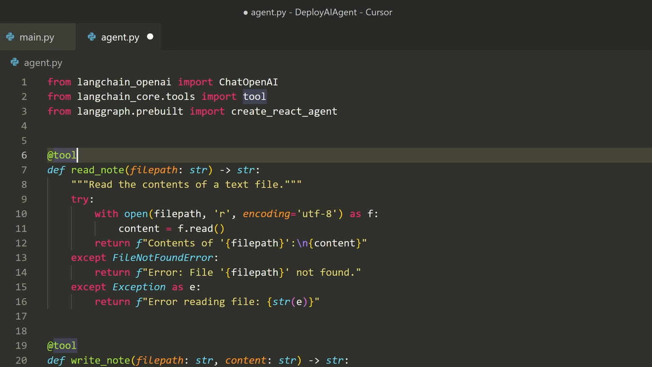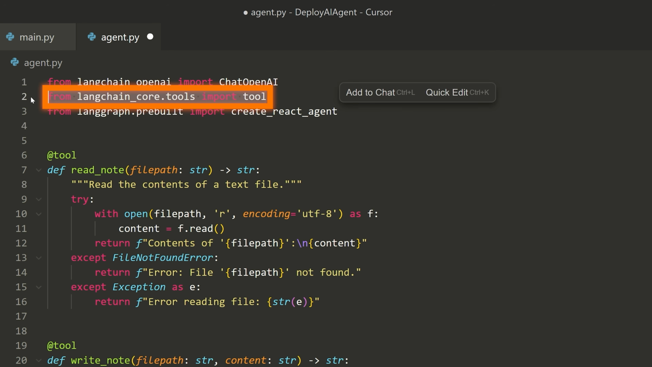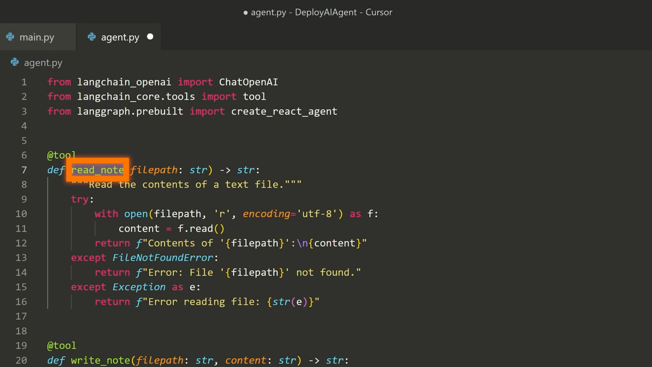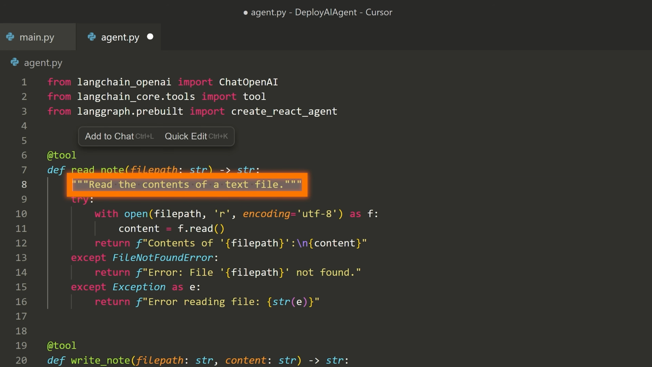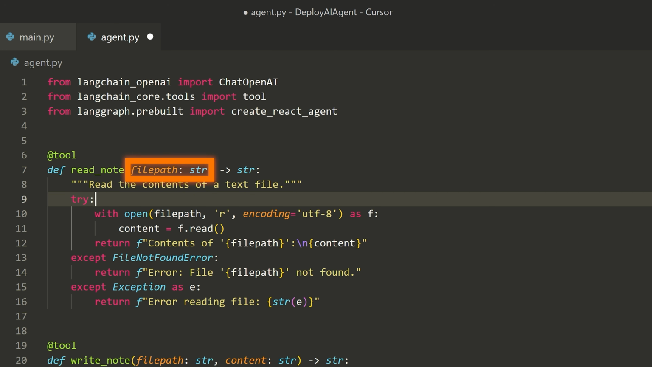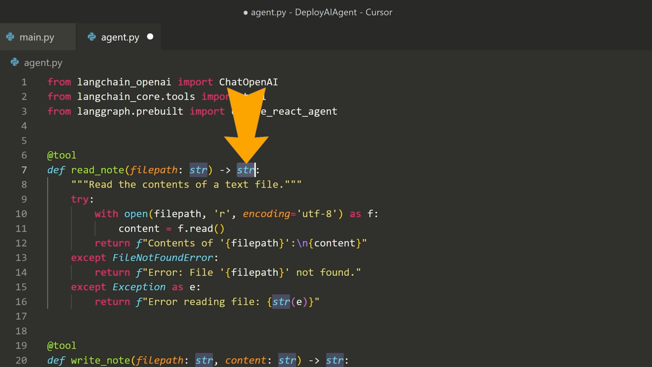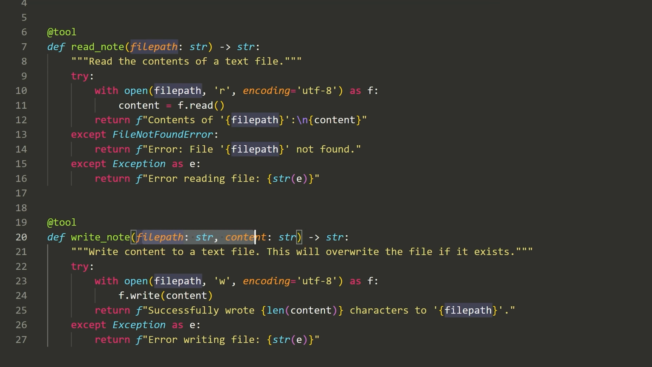You decorate the function with this @tool decorator, which we imported right here. Name it something that's reasonable because the LLM is going to look at that name to know if it should call it or not. Write a description on what the tool does inside of a docstring like this, and then put the types of the parameters, like what the tool is going to accept and what the tool is going to return, as well as parameter names that make sense so the agent knows which one to call and how to call it.